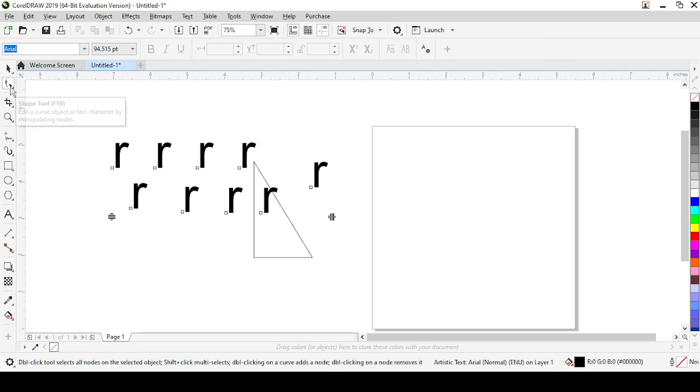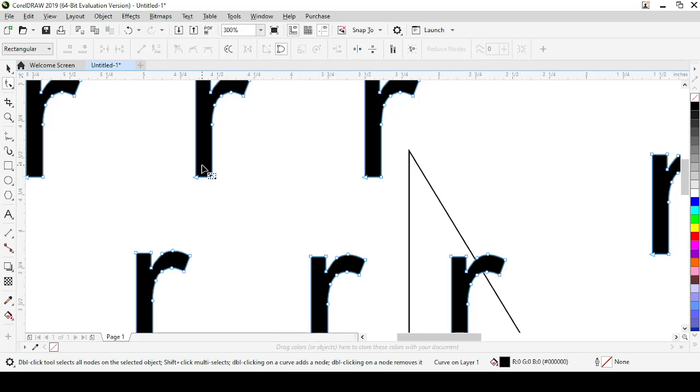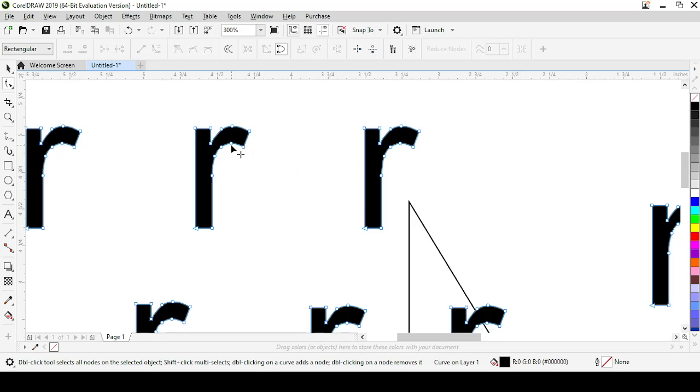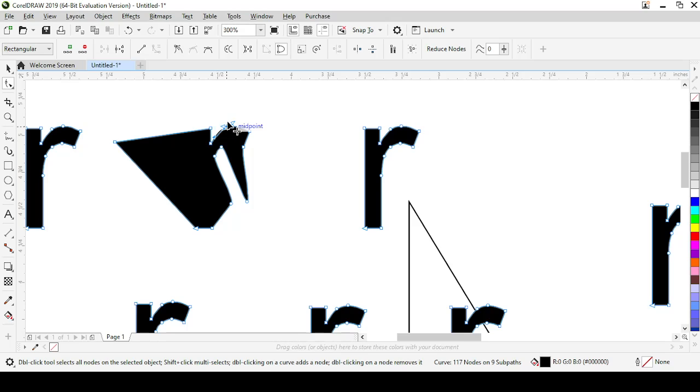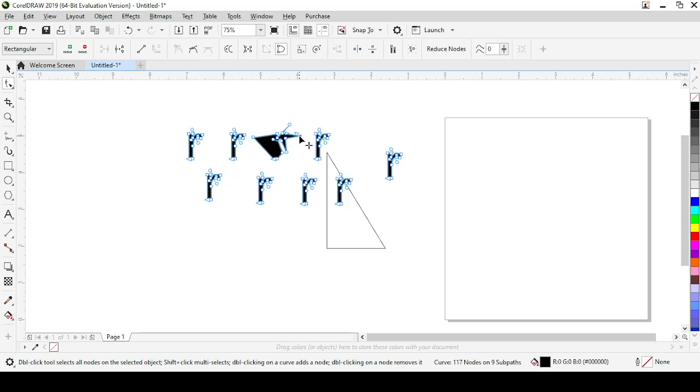Okay, let's click on our shape tool and press Ctrl Q. Once we press Ctrl Q, you can see we now have many nodes on this object, on this text. We can manipulate it, do as we want. As you can see, we can do anything we want with this. Let me zoom out. Okay, that's basically about the shape tool and how to use it.